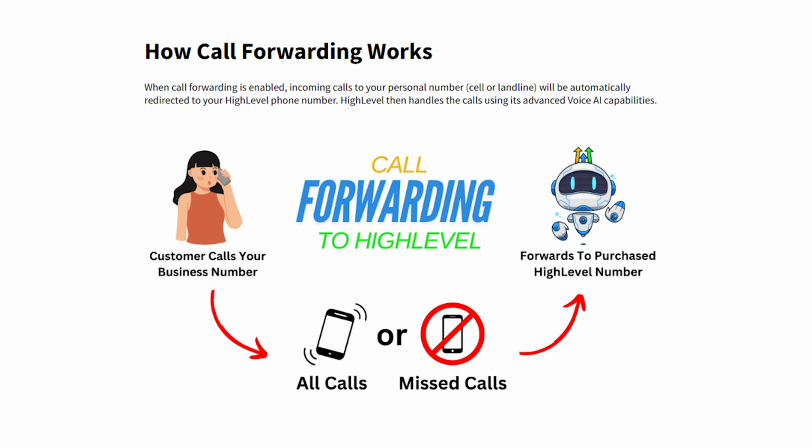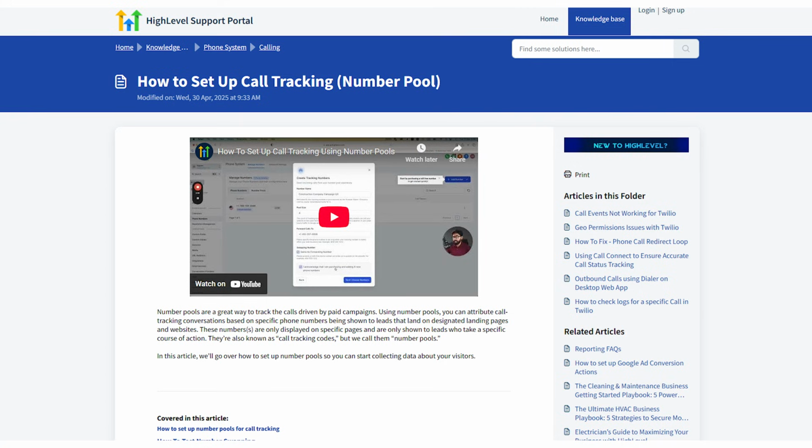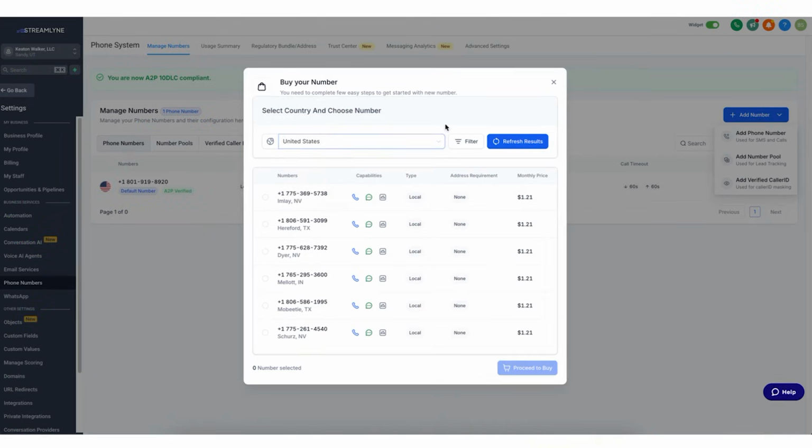Now here's the key. If you're forwarding all calls, your team won't be able to answer from the original number. That call is going straight into HighLevel. So for the best results, use a dedicated tracking number for online campaigns or marketing. Example, if you're using Facebook ads or Google My Business or on your website, and leave your main phone number untouched. That way, only marketing calls trigger the AI and your staff still answers the regular phones as usual.